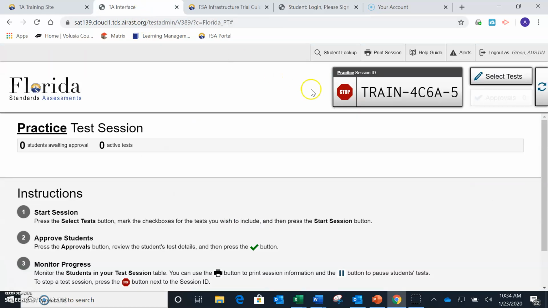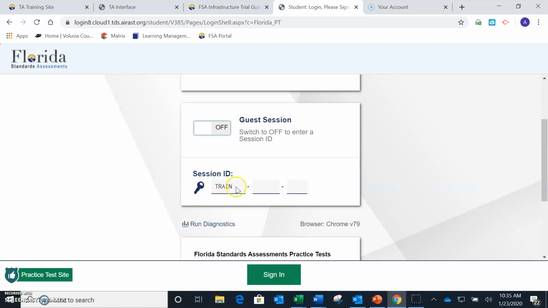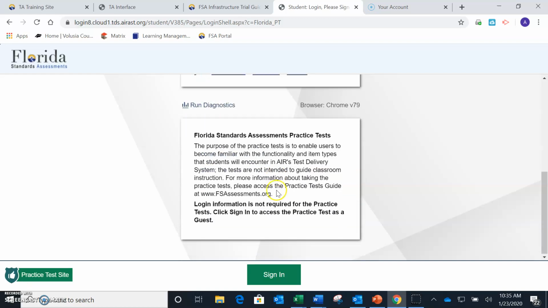If you remember back here, we have train 4C6A-5 up on the board already. Luckily for them, if anyone's spelling impaired, train is already in there, so they've only got to put in the back end. They put in the back end there, and then they click sign in.